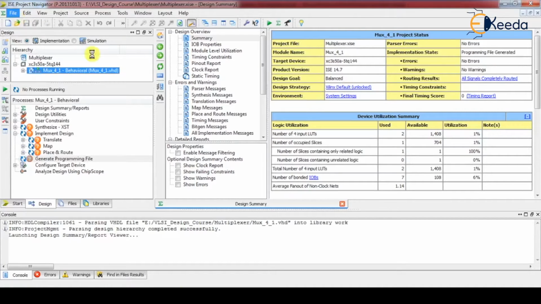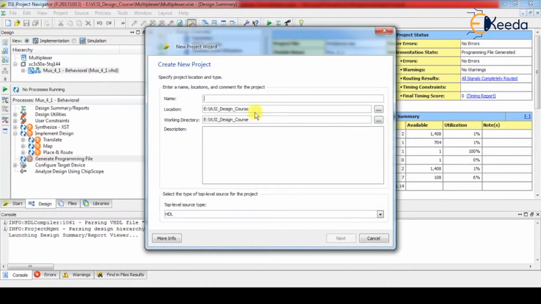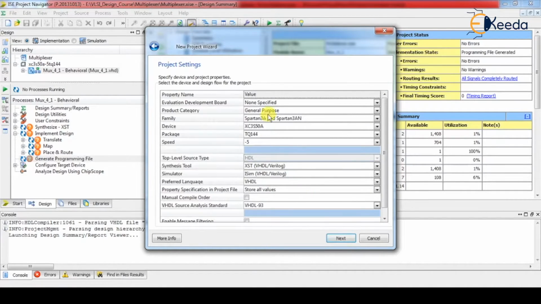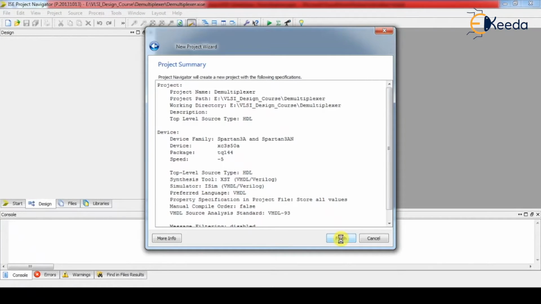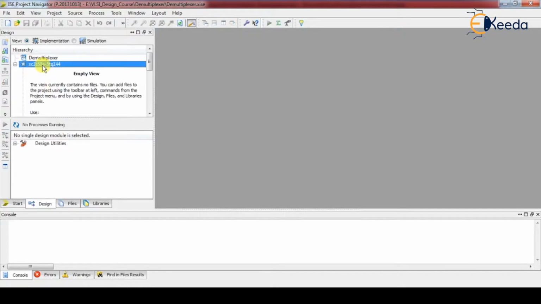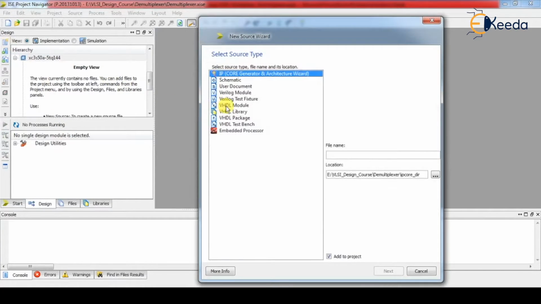File, new project. I am giving the name demultiplexer. Next, all these project settings like our FPGA family, device and package are always the same because we are using the same hardware platform. Now add a new source, VHDL module, Demux 1:4.